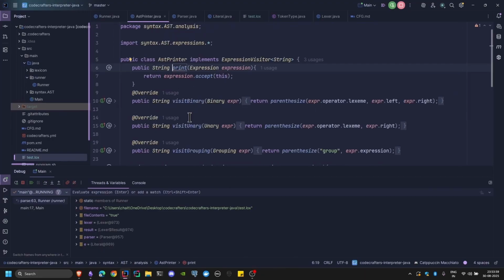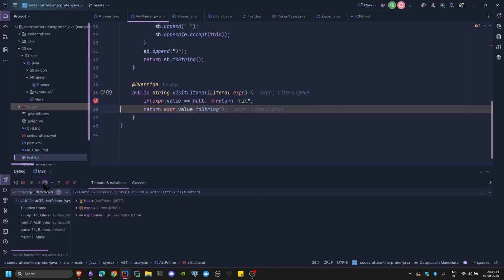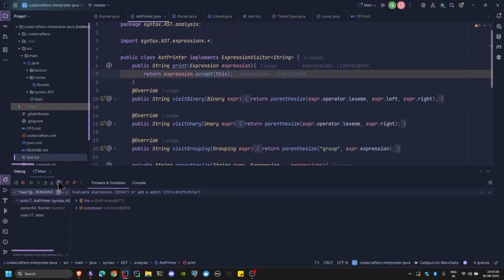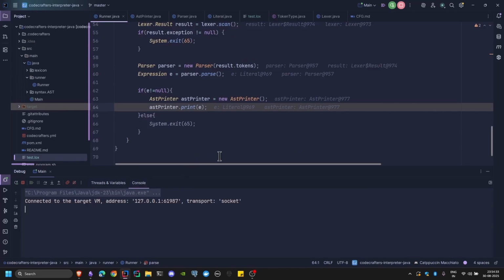Okay, so the issue is in our printer. Why is that? Visit binary, visit literal. Where is the visit literal? Value dot to string. Does the control come here? It does. Expression dot value. What is expression dot value? Expression is true. It returns to string, right? It should. So let's step out of it. It should have printed, right? But it did not. Why is that?